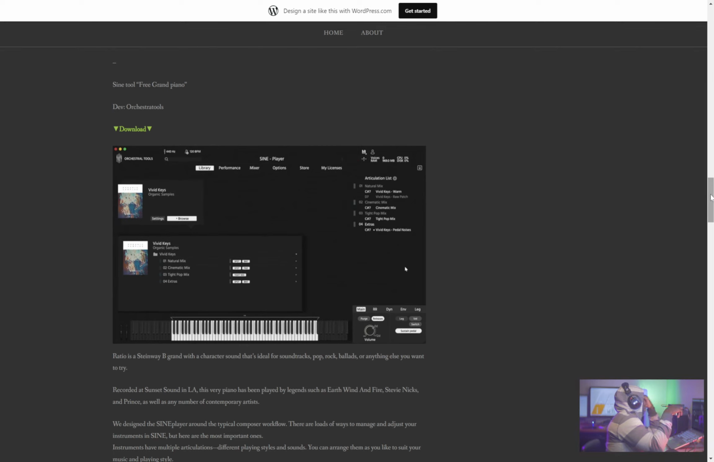Next up, similarly to the whole situation with the Kontakt Player, we have this other player that has a sample-based piano where you can add other things other than that. And this one is called Free Grand Piano. So that's the name of the sampled instrument pack that you'll install into Orchestra Tools' Sine Player. Similar to Kontakt, similar setup. I think they have their own program also that'll do the install for you.